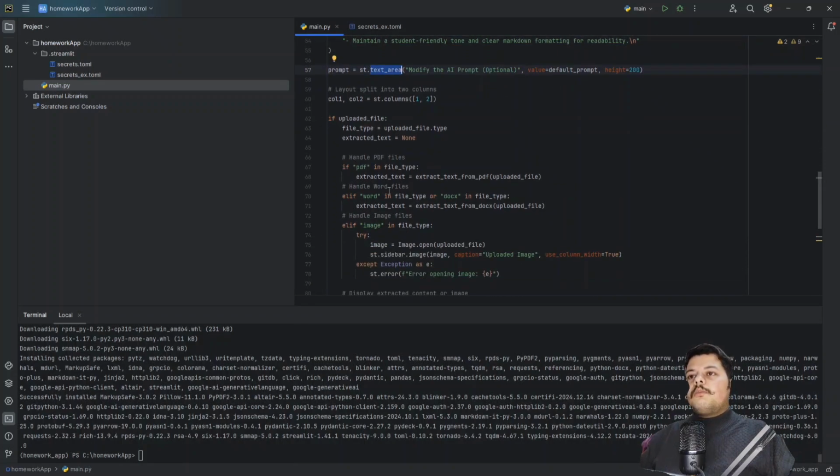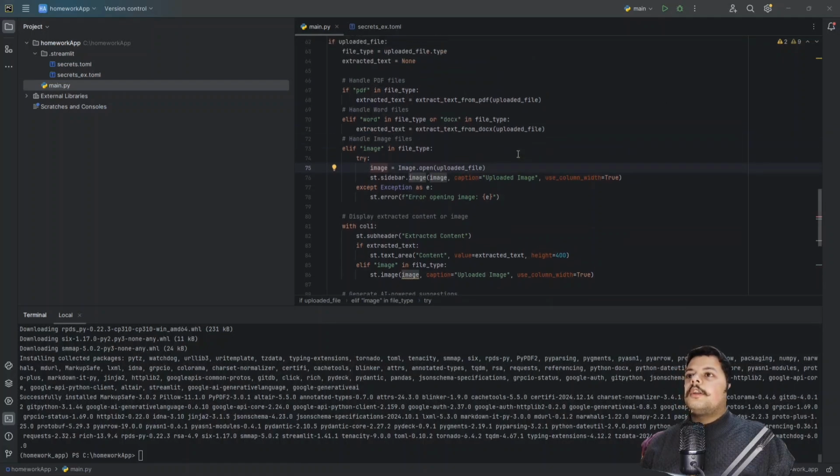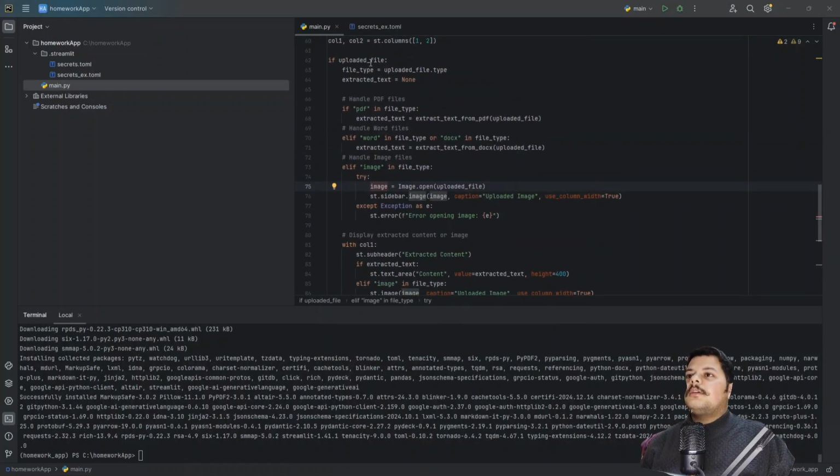All right. So now what we are going to do is divide the screen into two portions. The first one, we are going to display the content of the particular PDF or the image or the document that you have submitted in this column, and the other part, that is the AI generated response, will be on the right side. All right. So if the file is uploaded, first of all, it will check what kind of a file it is.